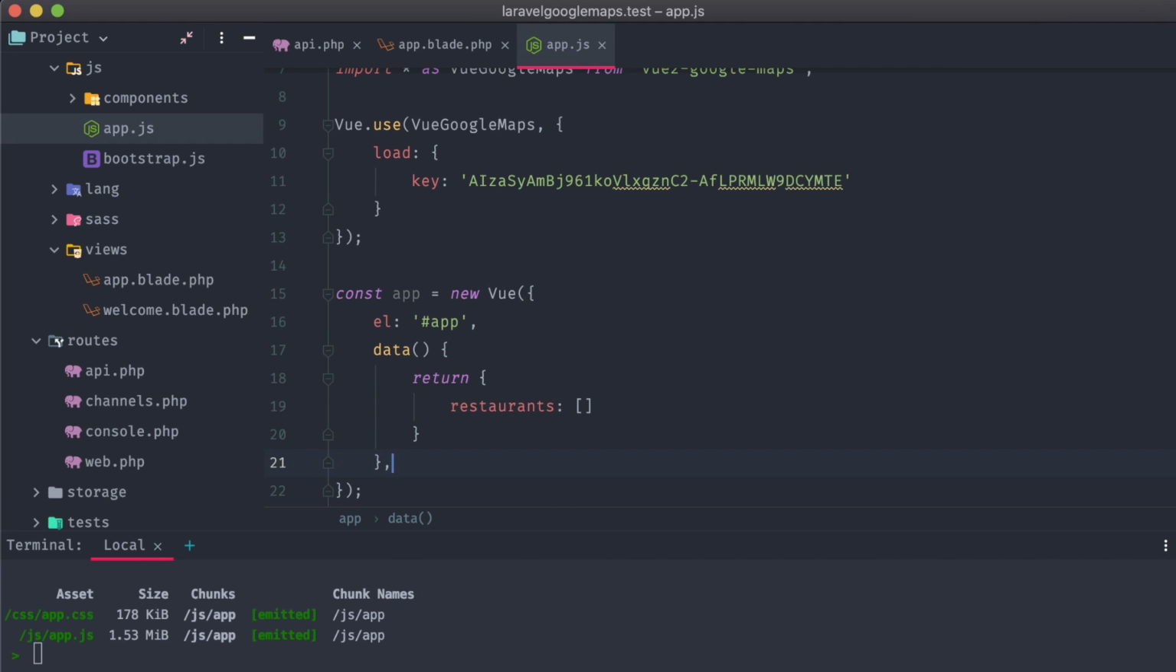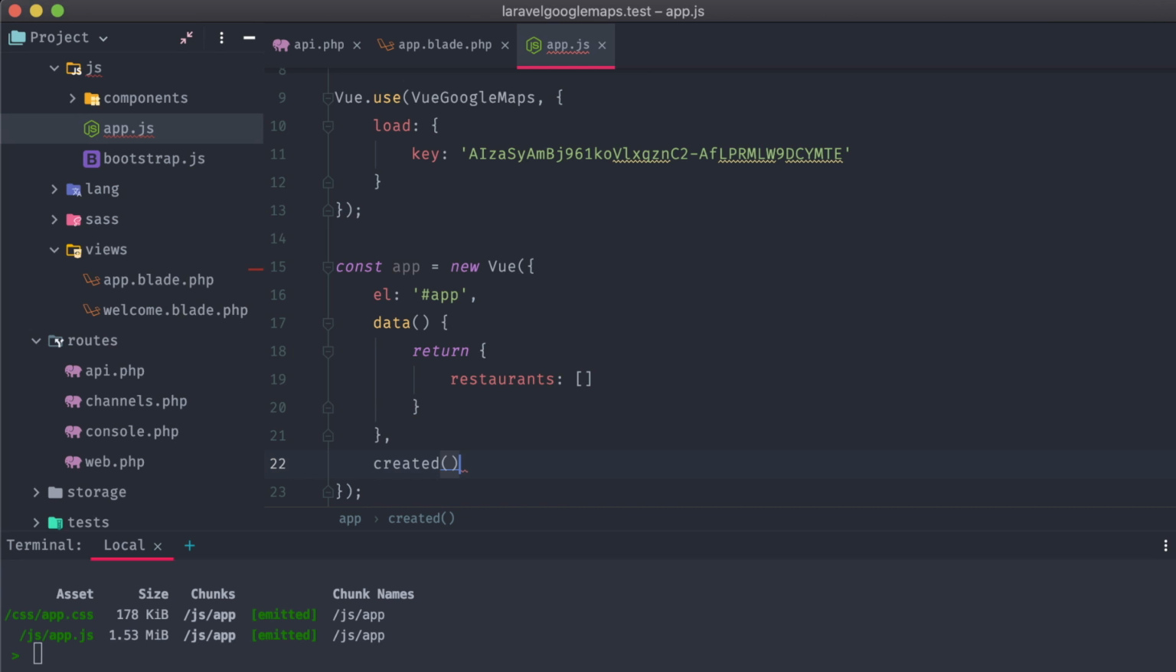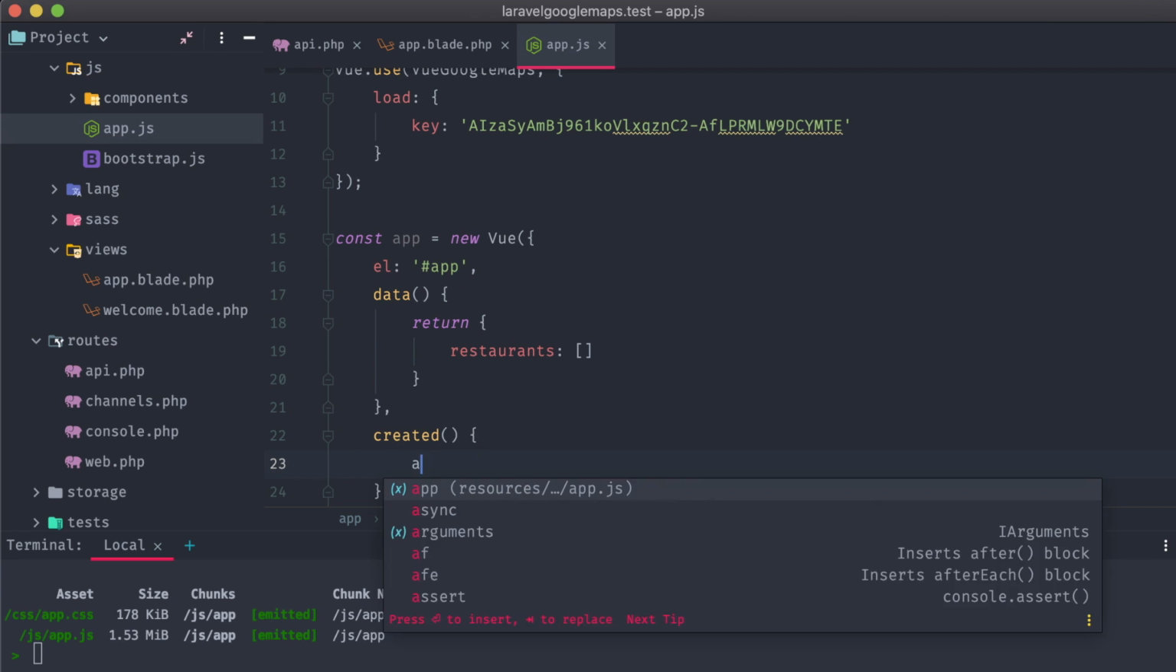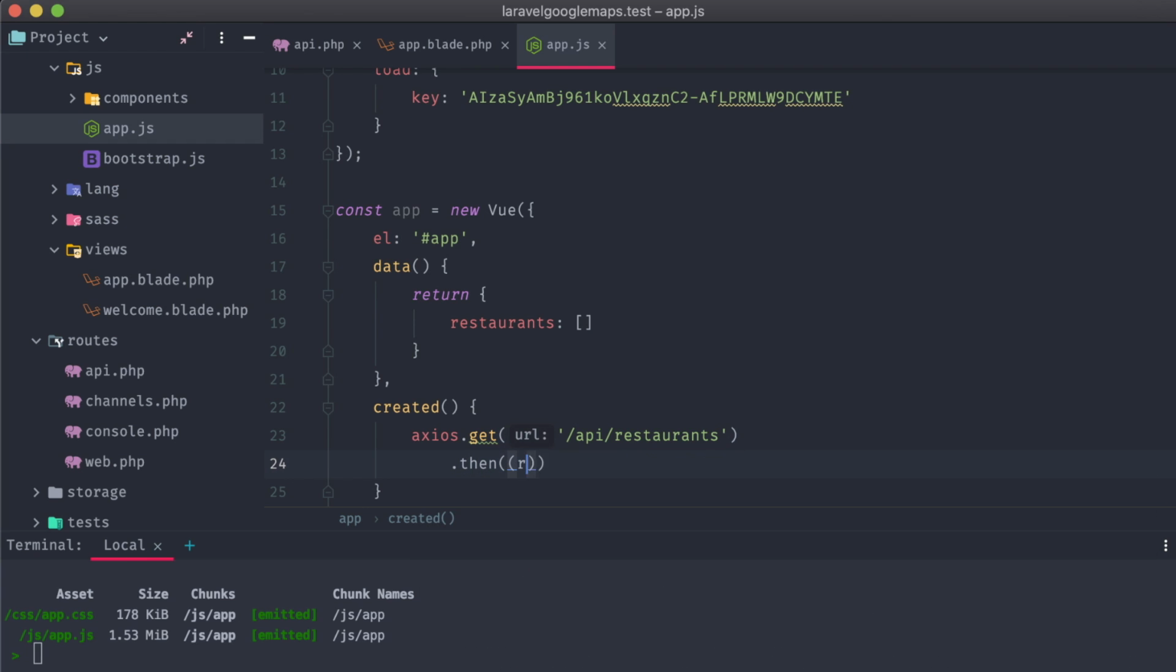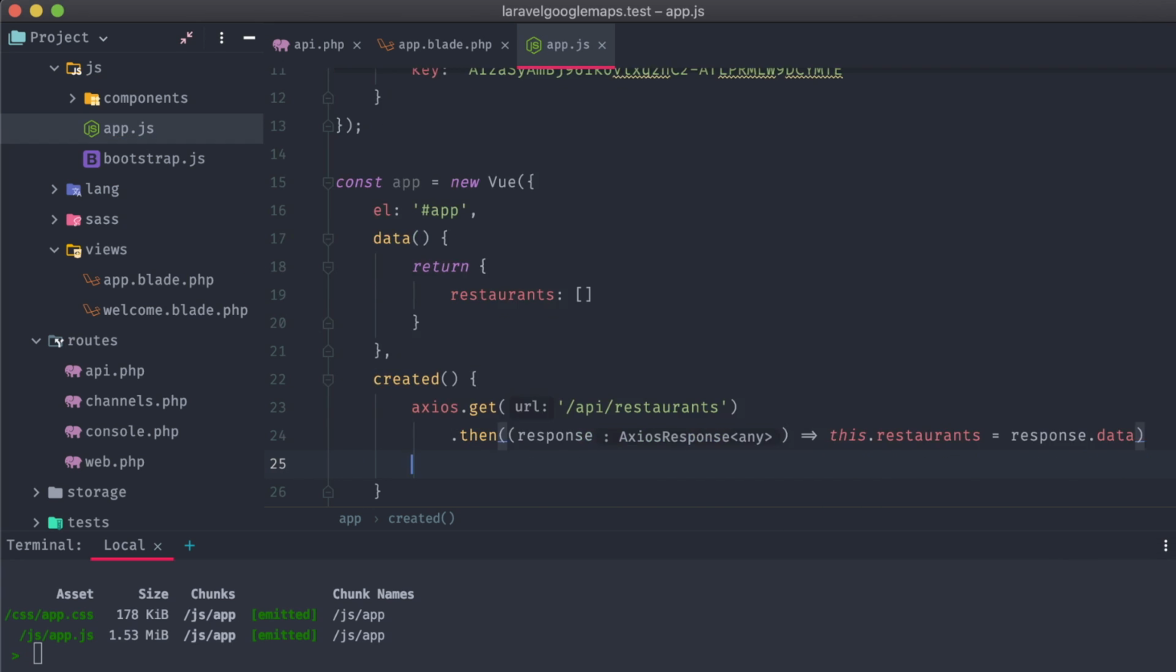We'll also add in a created method, fired when the Vue lifecycle starts. That's going to in turn use Axios to perform a GET request on the API restaurants endpoint and pass the return data along to our restaurants array. Any errors will be caught and logged in the browser console.